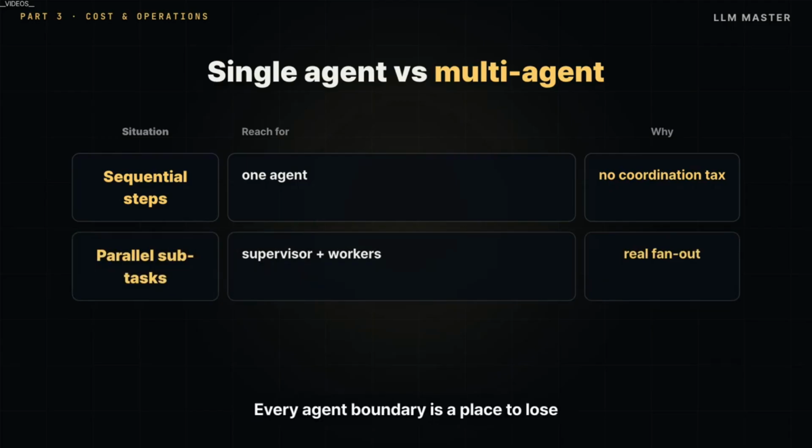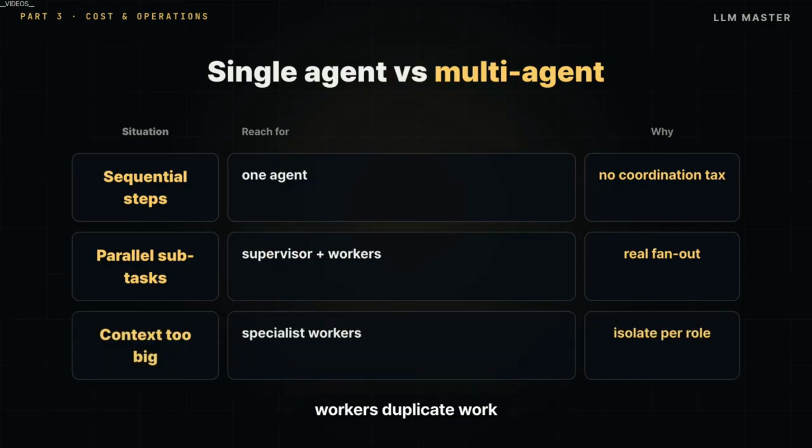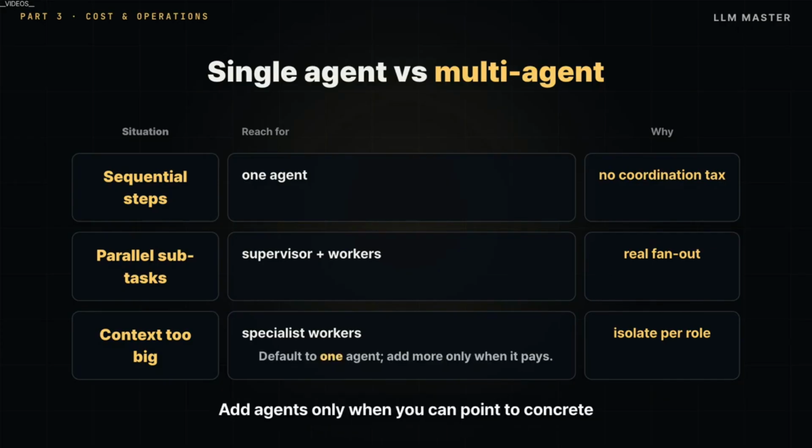Every agent boundary is a place to lose information, multiply token cost, and add latency and failure modes. The supervisor can misroute, workers duplicate work, and debugging a swarm is genuinely hard. The honest default is try a single well-designed agent with good tools first. Most problems that look like they need a team actually need one capable agent with the right tool surface and enough context.